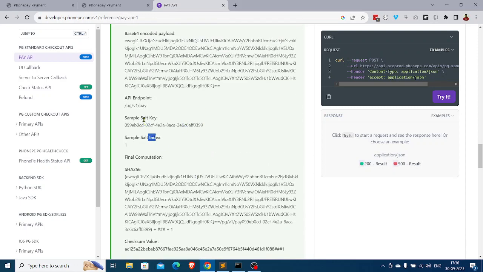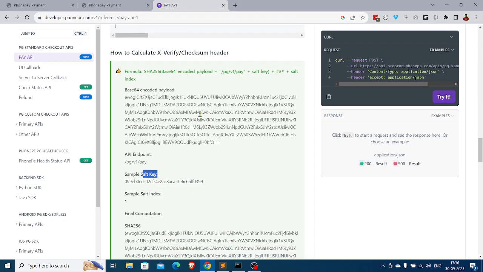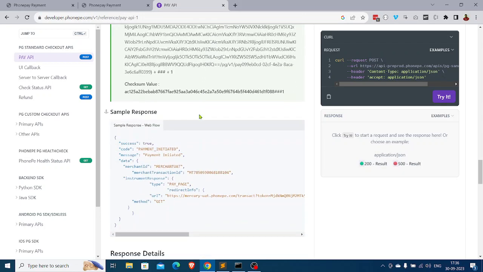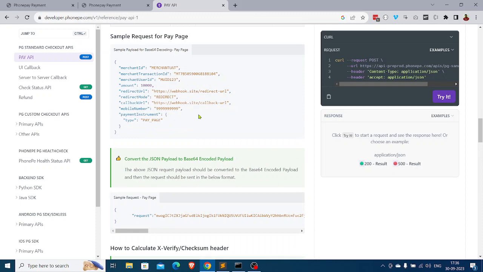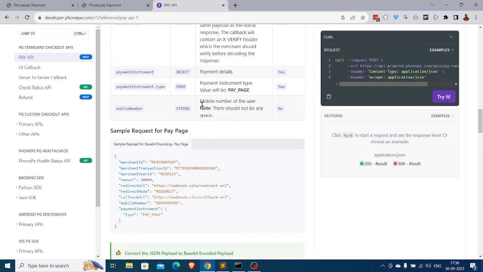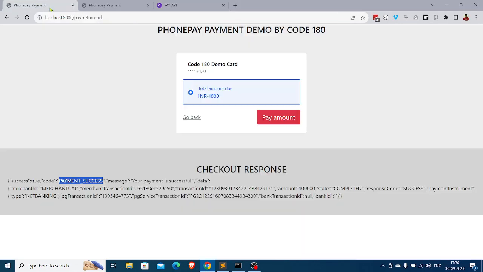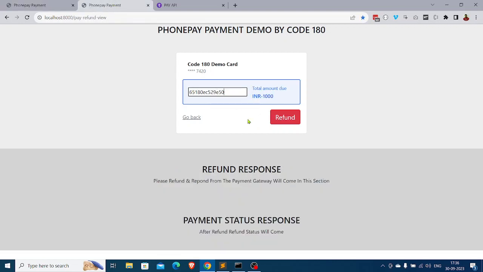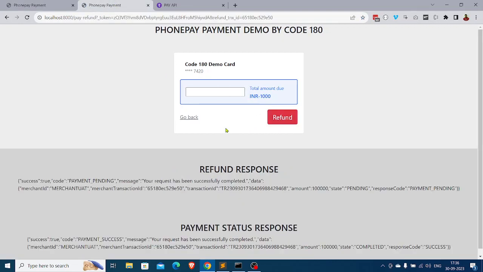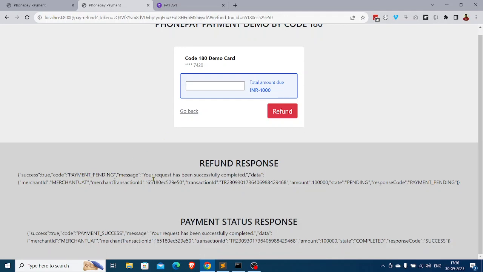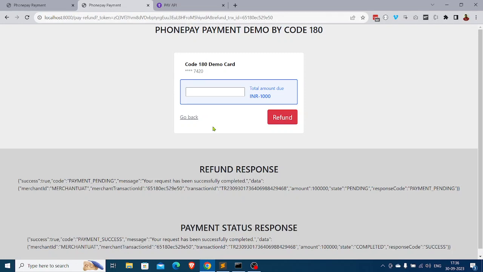This index, this salt, all things are important here. You can see all the information has been given over here. Now if you go to my page and copy this merchant transaction ID, and paste it in refund, you will get the refund payment segment as well and the payment status. So the refund is also working on your transaction.